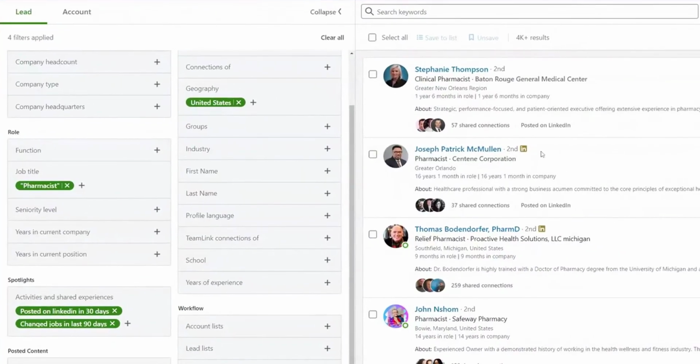Another pro tip is if you see this golden IN badge next to somebody's name, that means they're paying for LinkedIn Premium. So if you have a small list and you can't target the people who have posted on LinkedIn in the last 30 days, I'd highly recommend targeting the people who have or are currently paying for a LinkedIn Premium subscription, which you can tell by that golden IN badge.